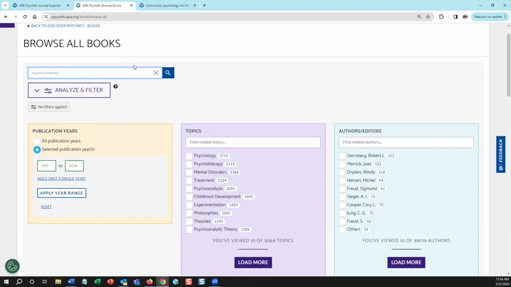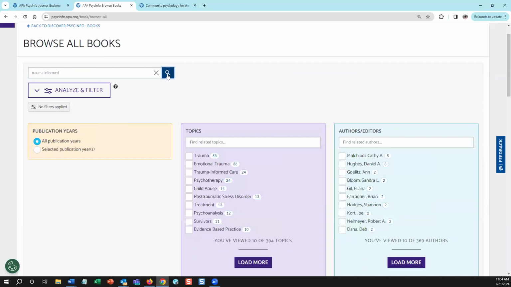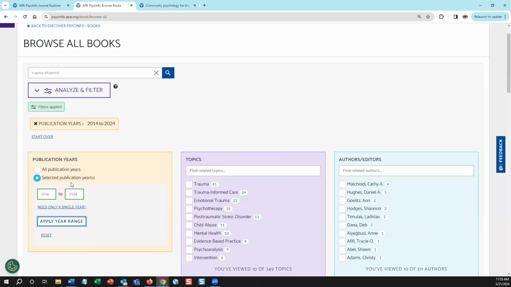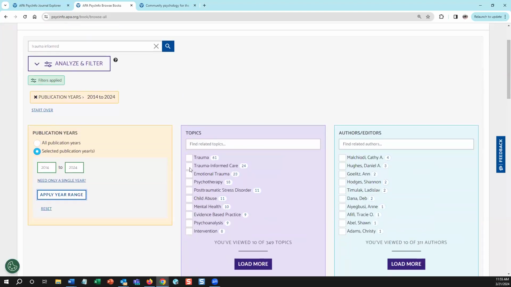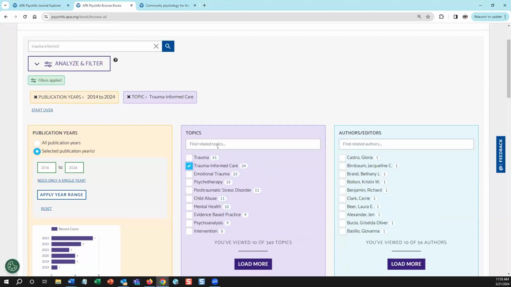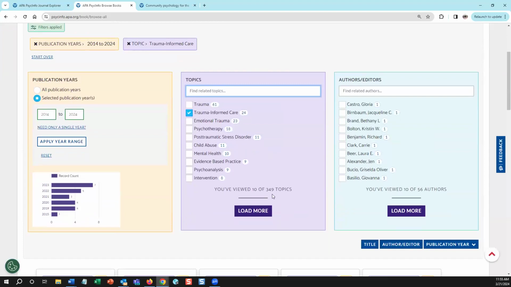So I'm searching for trauma-informed. Once I run that search, you see the list of topics and authors has already become a lot more manageable. I'll say, give me last 10 years. I'll select trauma-informed care from topics. And again, I can use my trick rather than loading 300 topics, which is impractical. I'll search for the word therapy and see what pops up. And I'll select this one, the eye movement desensitization.